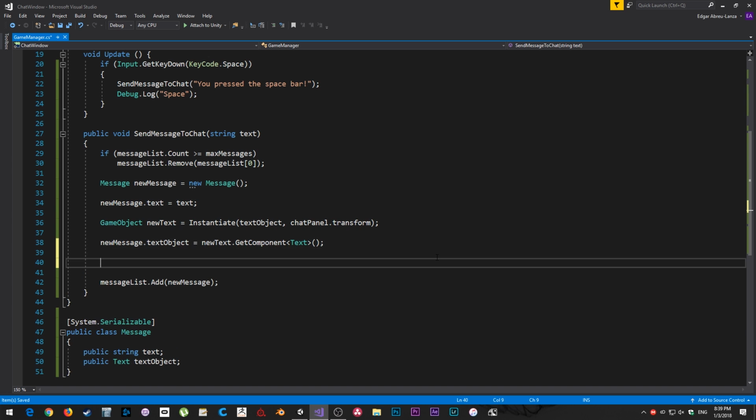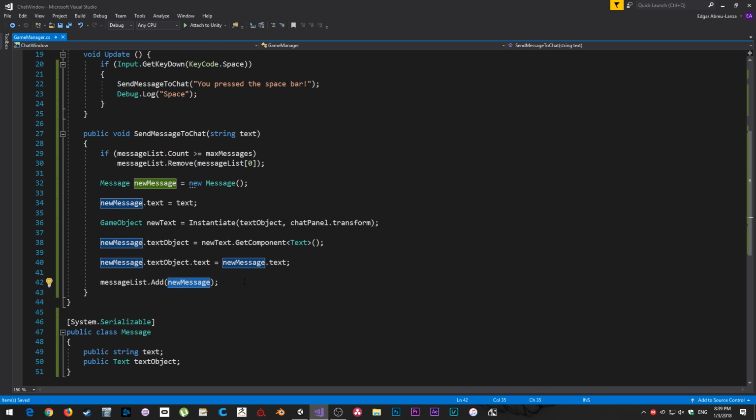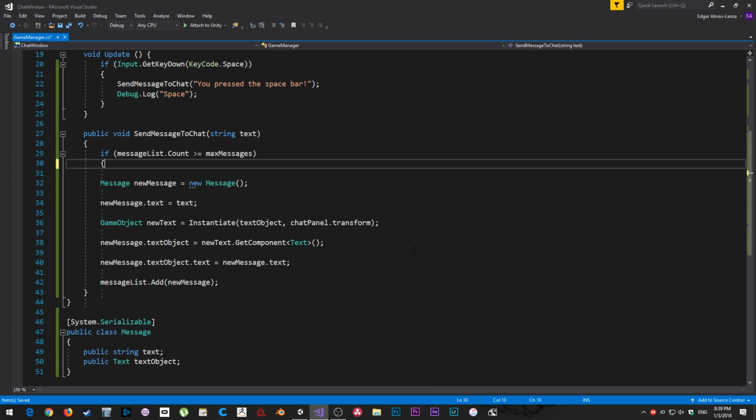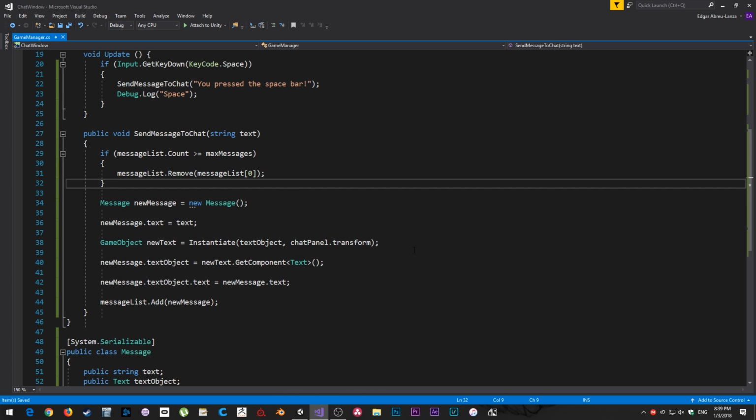And then what we want to do is we want to go new message dot text object dot text and set it equal to new message dot text. And then at the end of that we're going to add the new message, of course. One last thing. The objects are going to be created over and over and over again, and if we don't destroy them, they're just going to keep going.